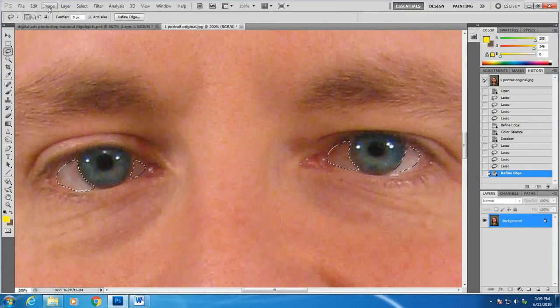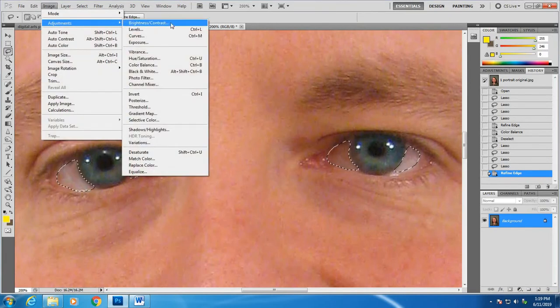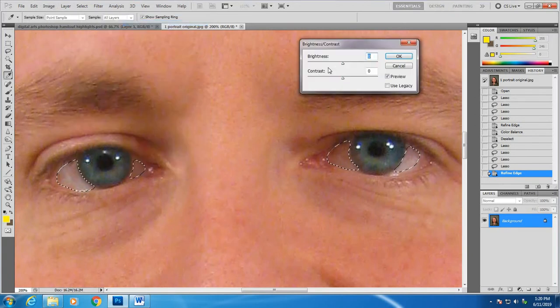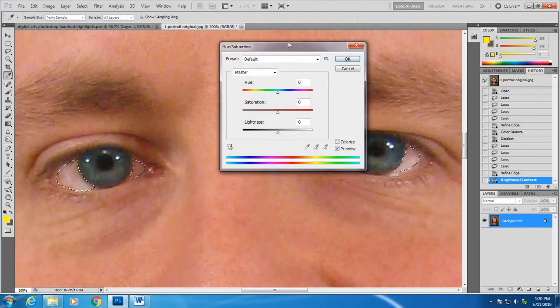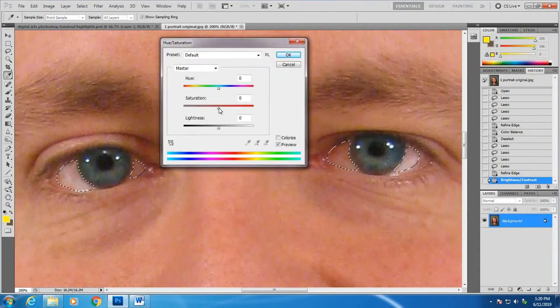Hit OK. And then Image Adjustments, and in this case, I'm just trying to subtly whiten the whites of my eyes. I do not want to whiten them to a freakish degree, but the best way to do this would be to raise the brightness, which is going to lighten things, but also brighten the color, which is why it's starting to look really red in there. So I raise the brightness a little bit, hit OK, and then I'm going to go into saturation, and I'm going to lower the saturation.